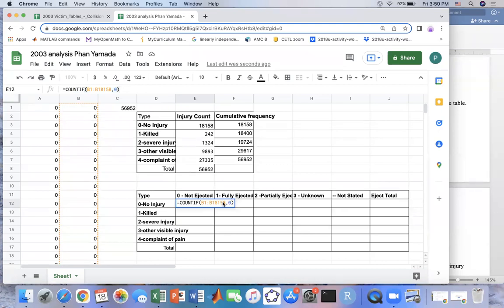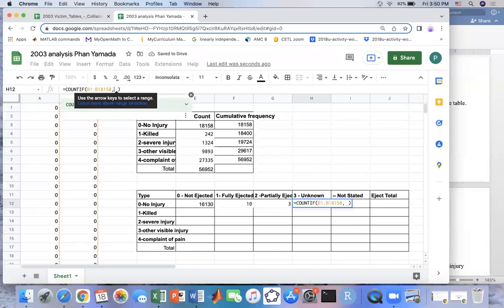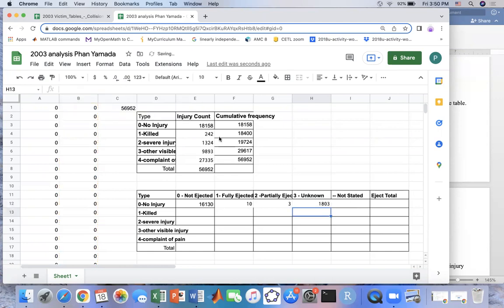Then you go out here and you click on this one right here. So among all the people who have no injury, we count how many people were fully ejected, right? So we're gonna paste right here, but this time we're gonna change to number 1 because we look at number 1 right here. Right, and then we do the same thing for all of them over here. This one we're gonna change to number 2, and then hit enter, and then this is number 3. And then we're gonna change it, hit enter. 3, okay. Enter.